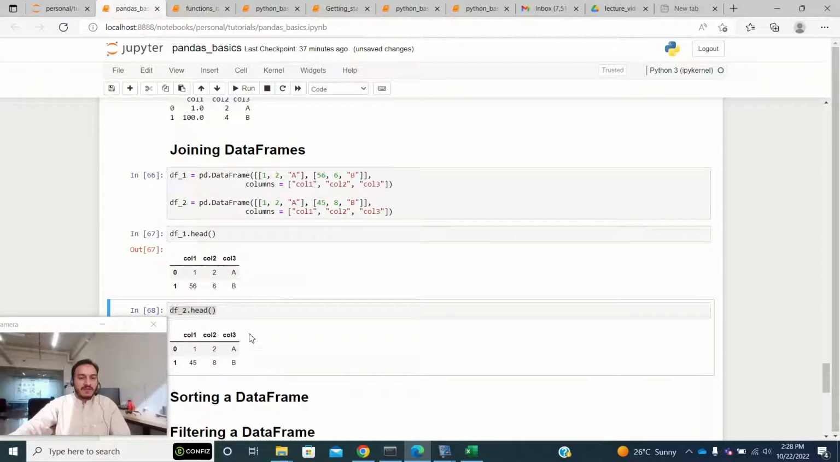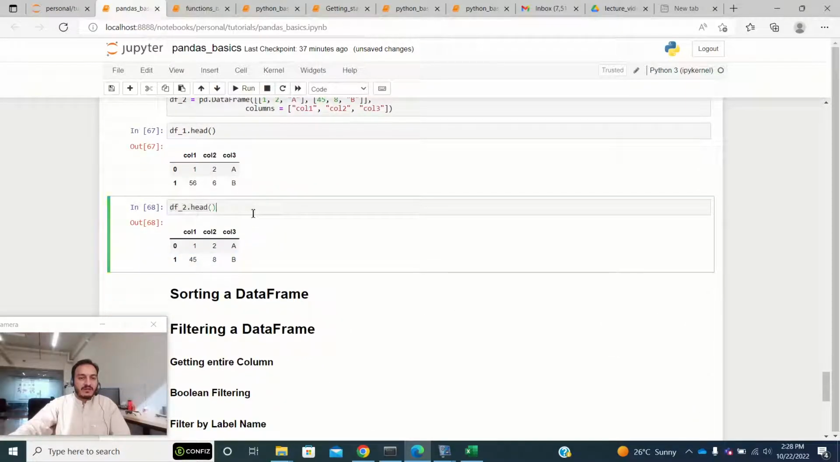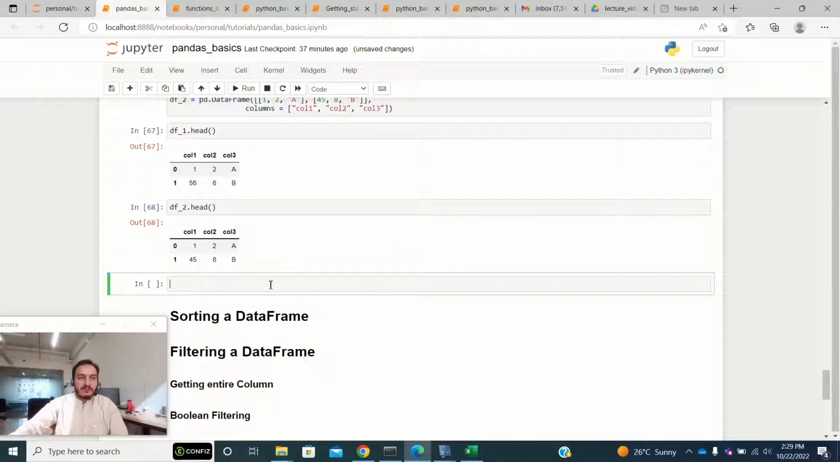So to join the data frames, the first basic technique is that I have to specify the column name on which I should join them. It means if I want to join on column 3, then wherever the value of df1 is equal to the value of df2 in that column, it will join on the basis of this column. So let me give you an example.